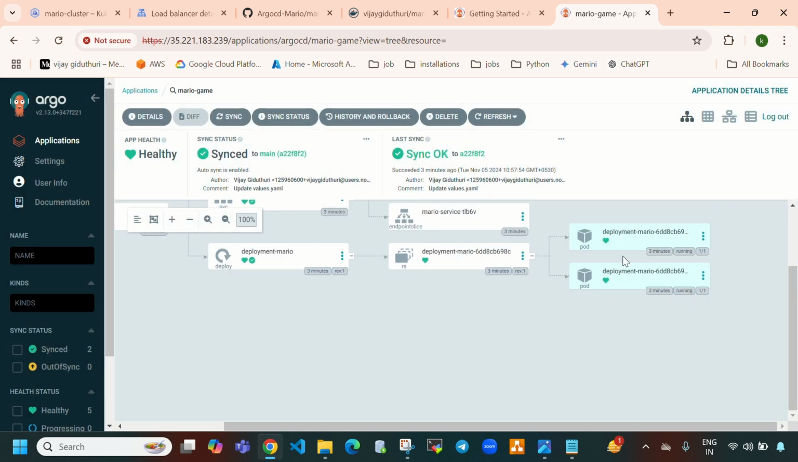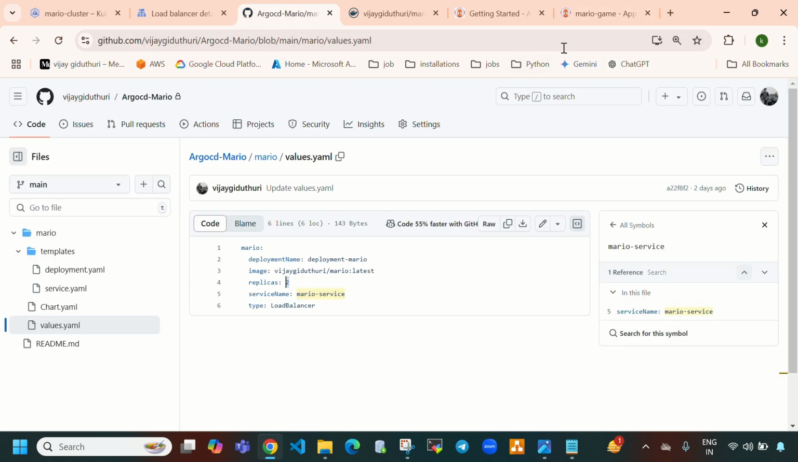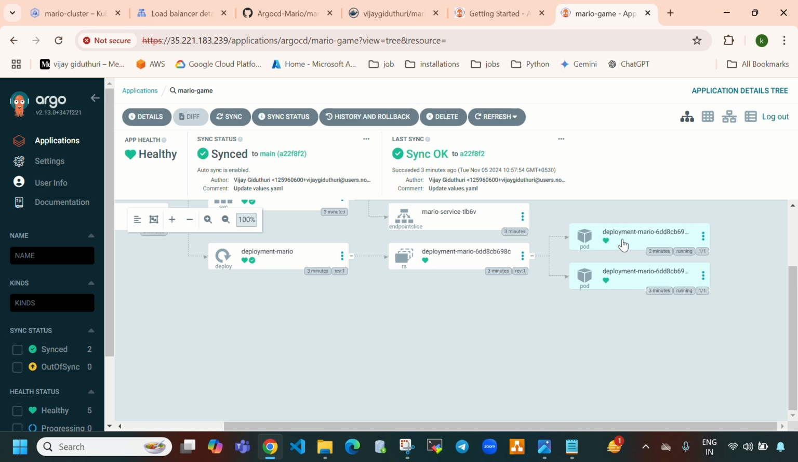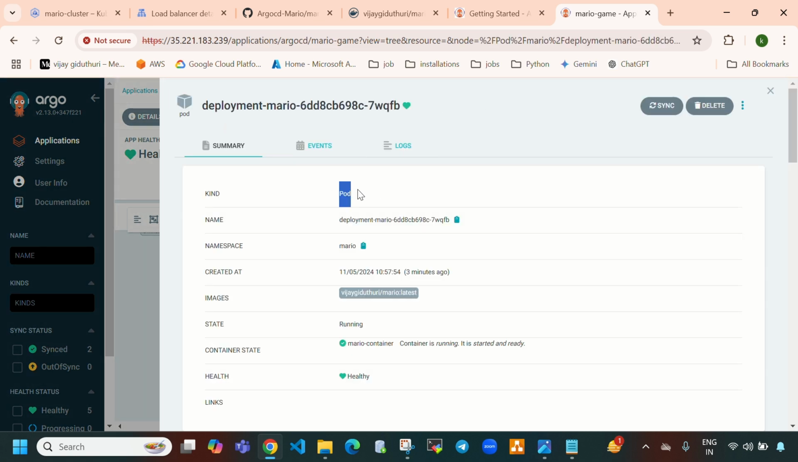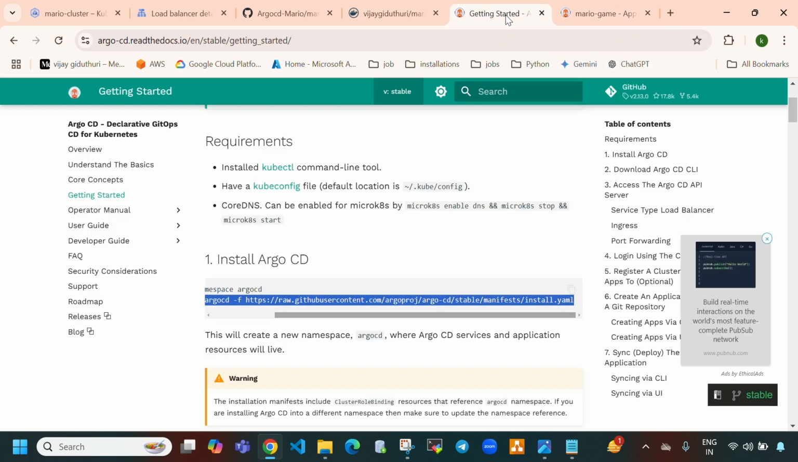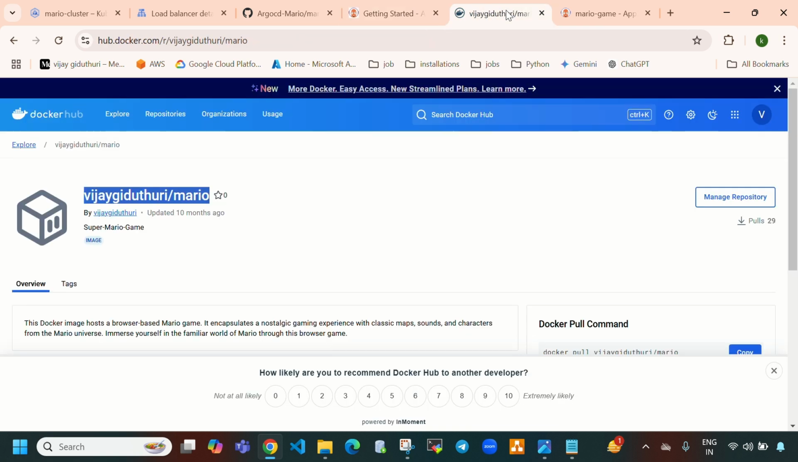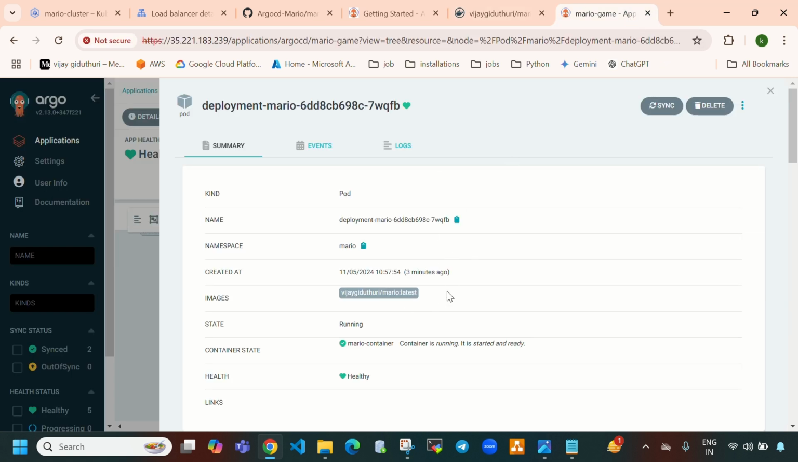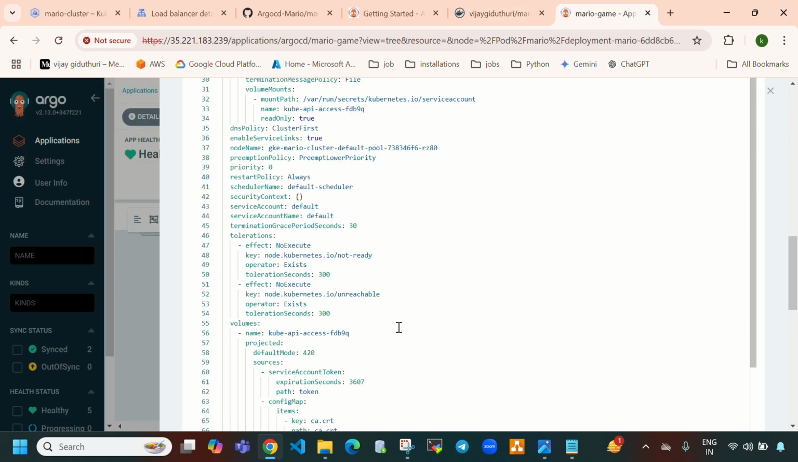Same for pods. Currently two pods are created, right? Here you can see we have given two replicas, so that's why two pods are created. If you want to see the pod details, you can directly open this. Here you can see the kind is pod, and this is the pod name. It is created in the Mario namespace on this date, and it was using this image, Mario:latest. This image I stored in my Docker Hub. Let's open this. Here you can see this is my Docker Hub. Inside Docker Hub, I have this image. Let's open this. These are the details. This is the manifest file of our pod.